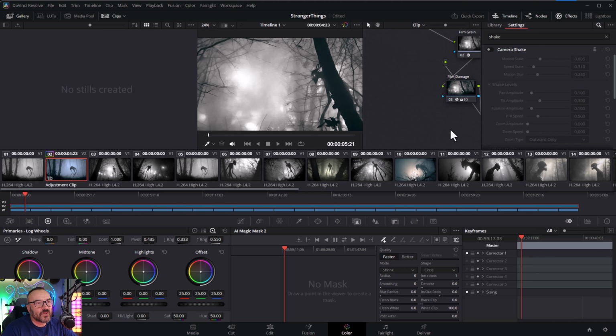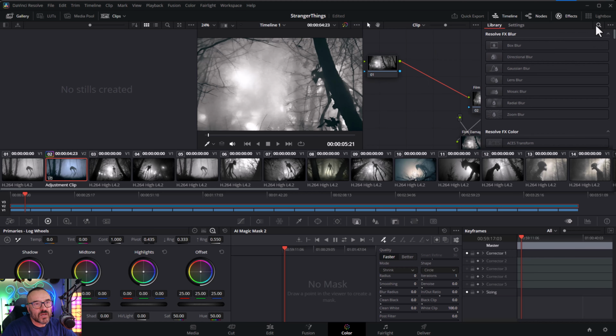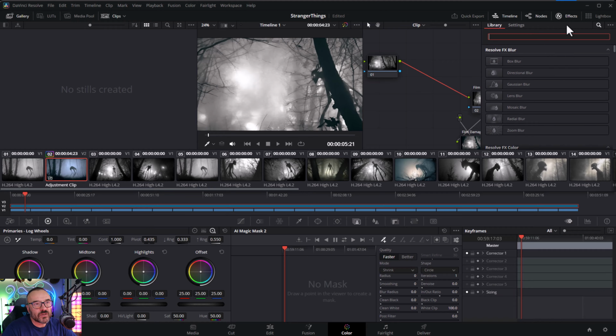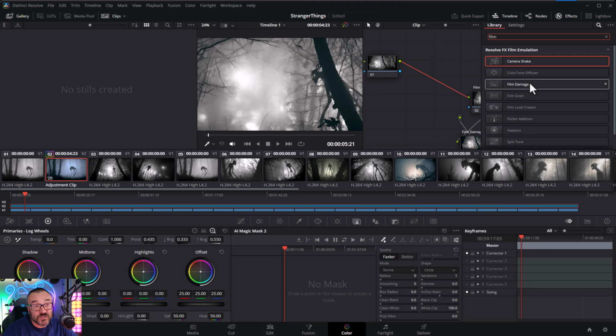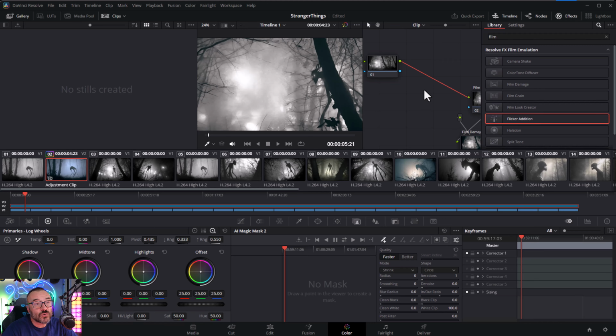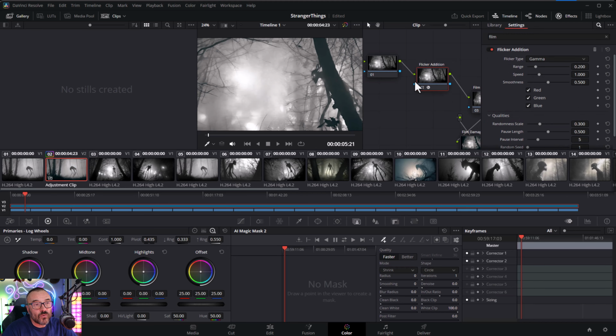And for example, if I want to add some additional stuff, I just click on a node and search. Right here in the search, we can just type "film". I can see it shows me camera shake, color diffusion, film damage. Well, in this case, we already have those. Flickering condition, if you want. Let's click flickering condition, just drag and drop. And there you go. Now we have it inserted between, and that's what we wanted.